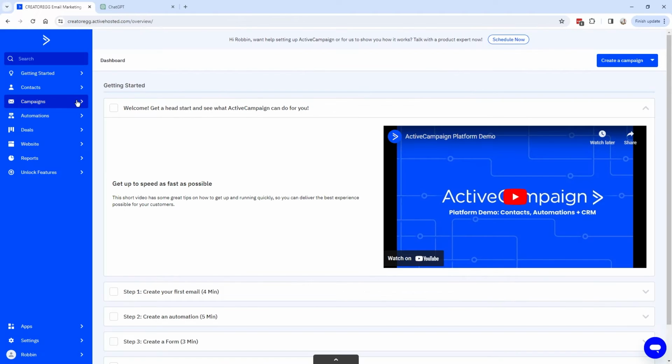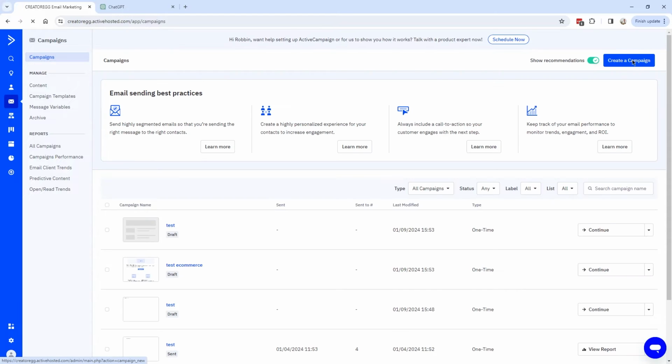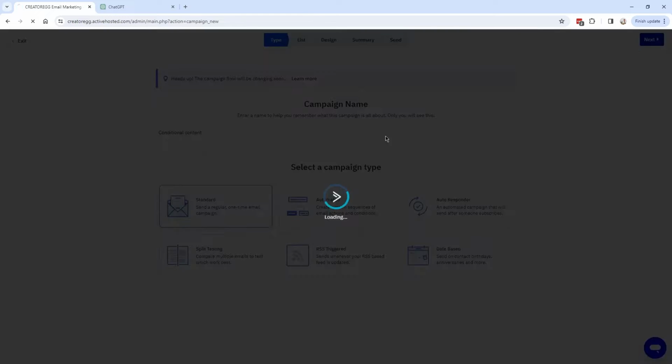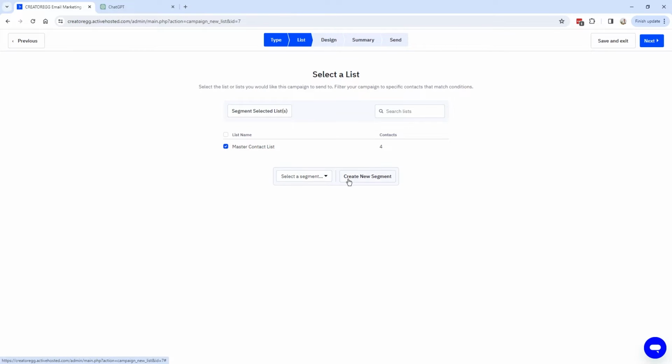So another way to use the segmentation feature inside ActiveCampaign is also through campaigns, so newsletters. And then this feature is called conditional content, and you'll see in a bit what it means. So let's create a new campaign. So I'm gonna call this campaign conditional content. I'm gonna use the standard campaign type. I'm gonna click on next. I'm gonna select the entire list. I will not use any segments here because we'll use it inside the campaign builder. I'm gonna click on next.